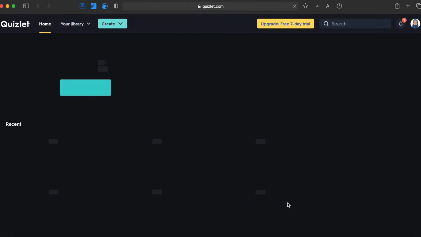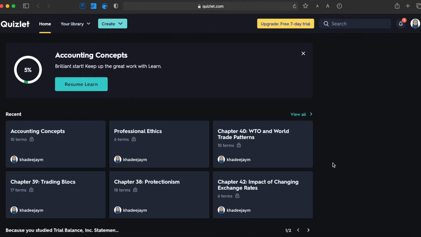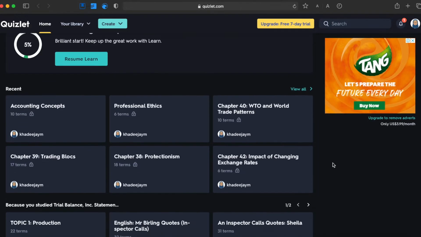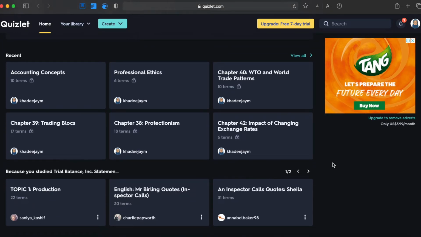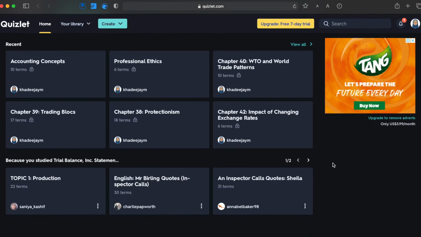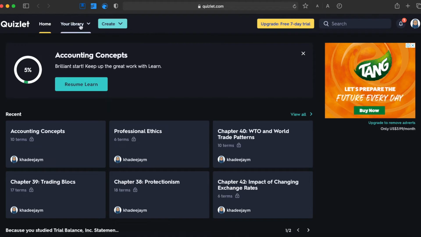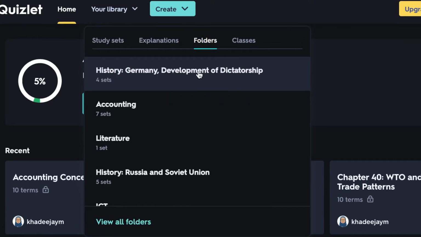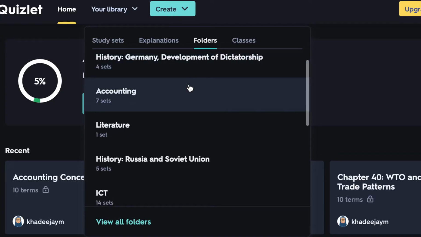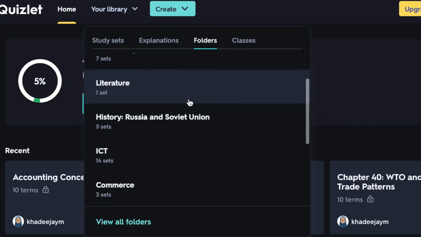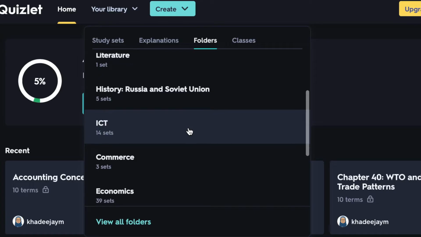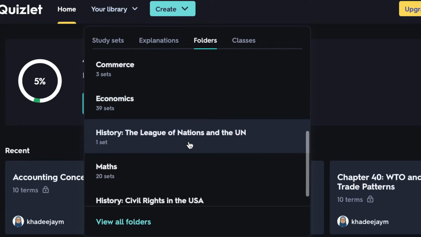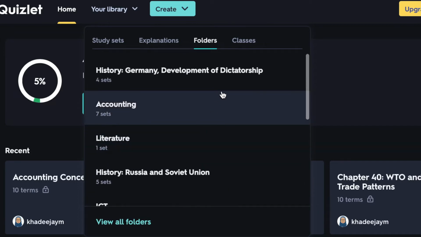Now over here, I log in to Quizlet.com, and the first thing I see is this really nice homepage, a nice layout, which shows my flashcards, the ones that I've created, and also some suggestions based on what I study. Over here on the top is my library of study sets, explanations, and folders. For example, folders like literature, history, ICT, commerce, economics, another country within history, etc. And you get the gist of it.